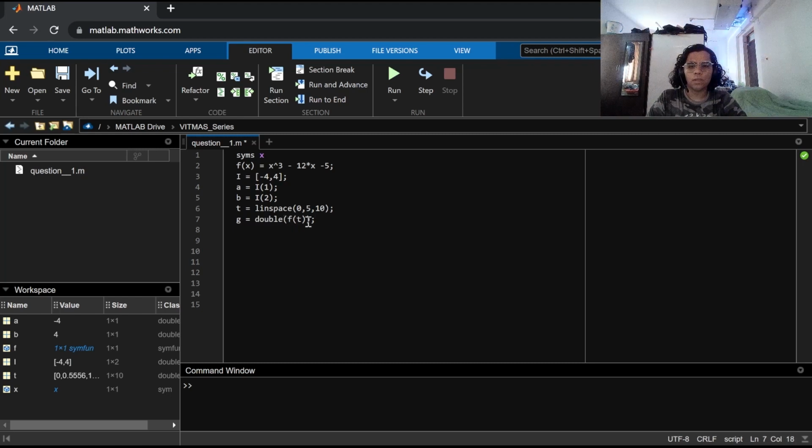F of t will hold all of the values we get when we input t into f of x, and it stores them in g. So let me run this, and as you can see, g has this set of values. t has 0, 0.55, 1.11, and g has all of these values that we get when we input these values into f of x.